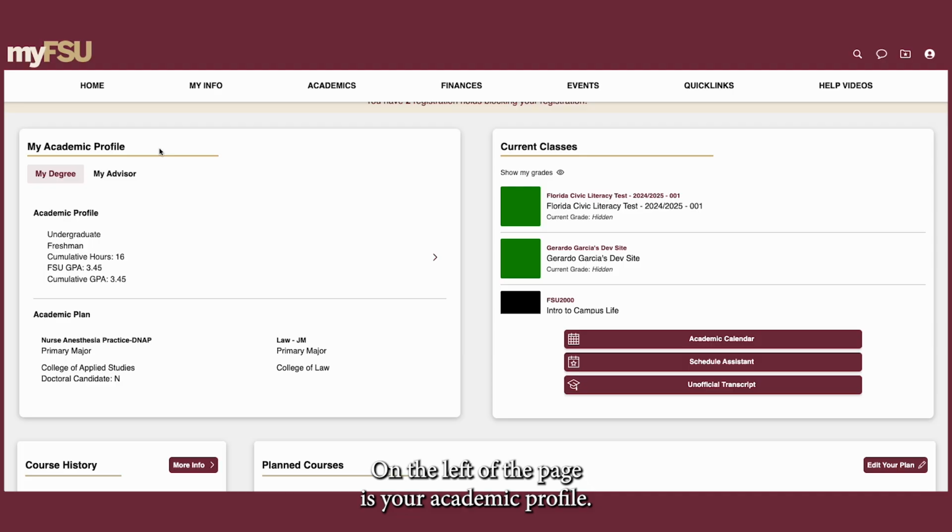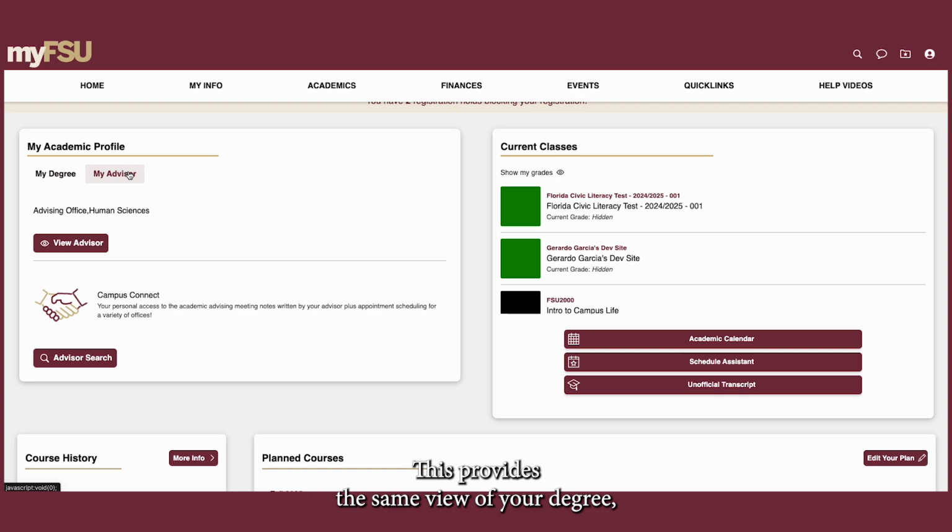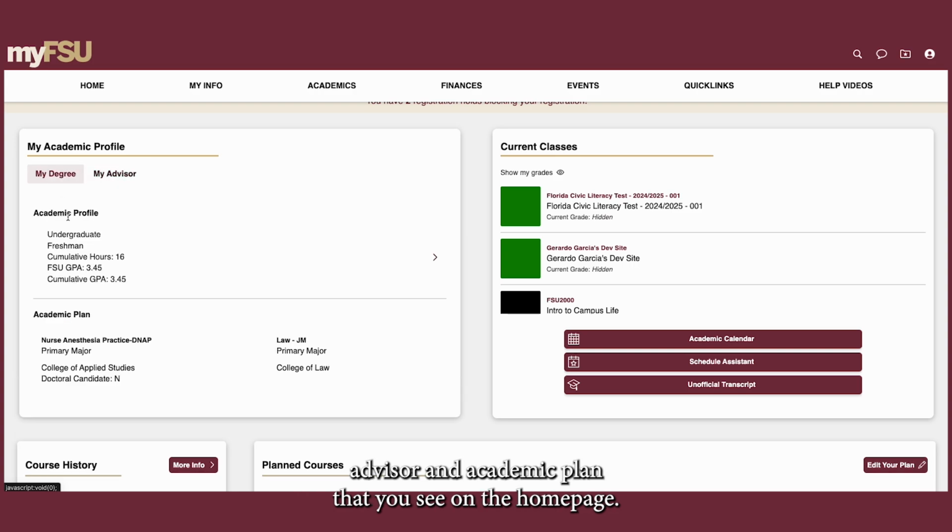On the left of the page is your academic profile. This provides the same view of your degree, advisor, and academic plan that you see on the homepage.